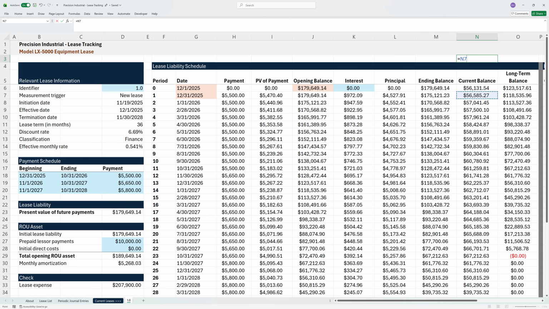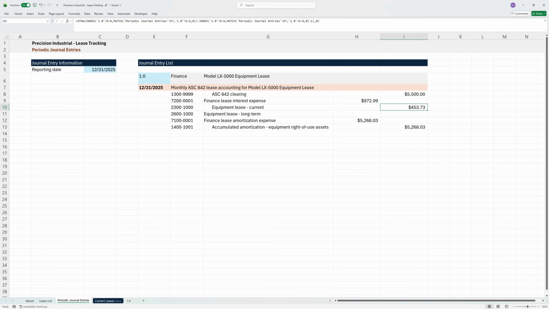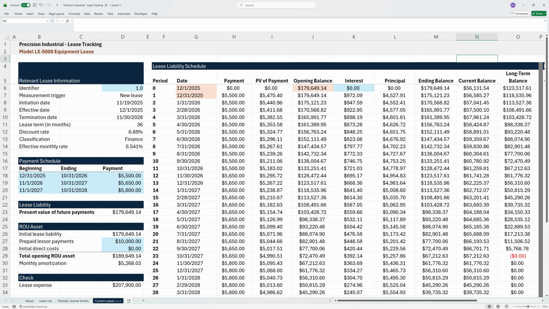So just to highlight this, if we do some scratch work here above our current balance, you'll see if I take our current balance as of December 31st, 2025, and subtract our current balance from December 1st, 2025, I get an increase in the current balance from December 1st to December 31st of $453.73. That's exactly what our formula in our journal entry is calculating. It's just doing so in a bit more dynamic way so that when we update our reporting date, this will update automatically. So let's go delete our scratch work.